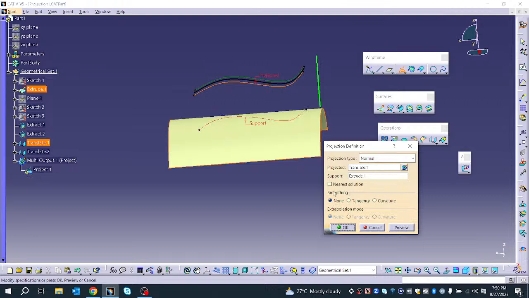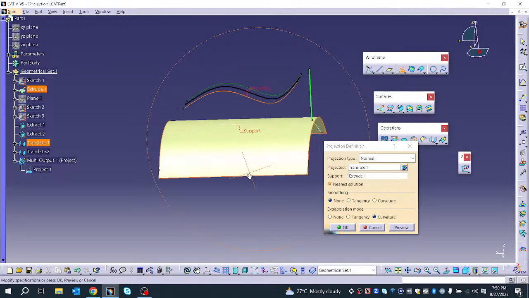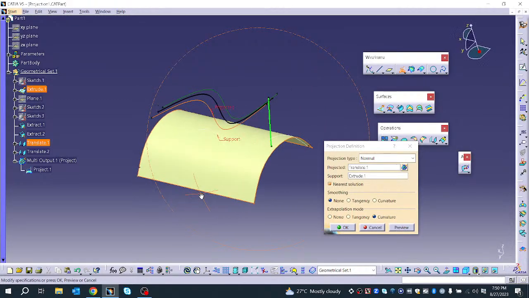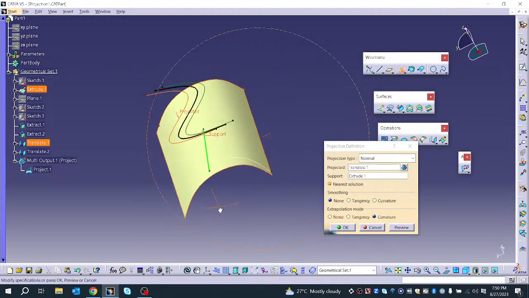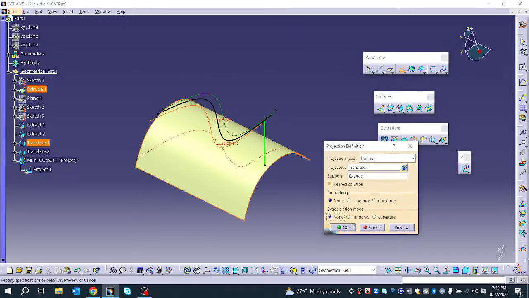Okay, nearest solution, extrapolation, you can give curvature. When you give the curvature, it will extrapolate to the end. In tangency mode also it will extrapolate to the end. Extrapolate none means it will create the nearest solution only. Okay, so hope you got the concept of normal.